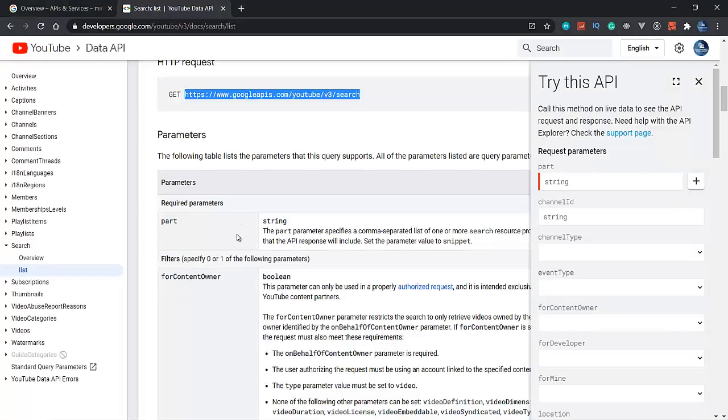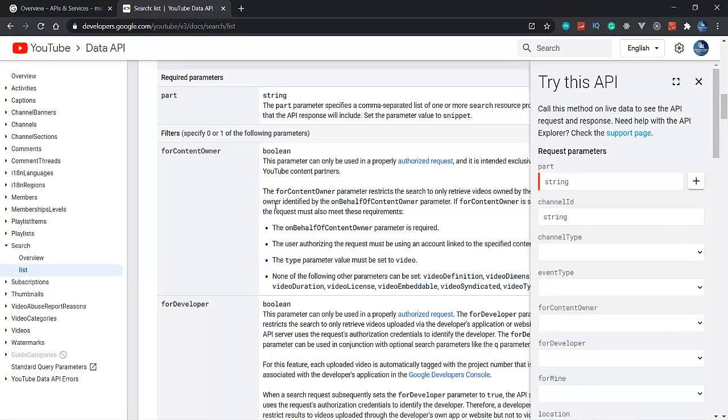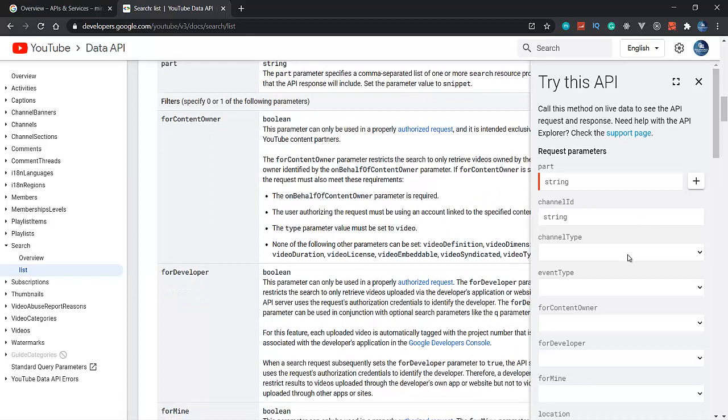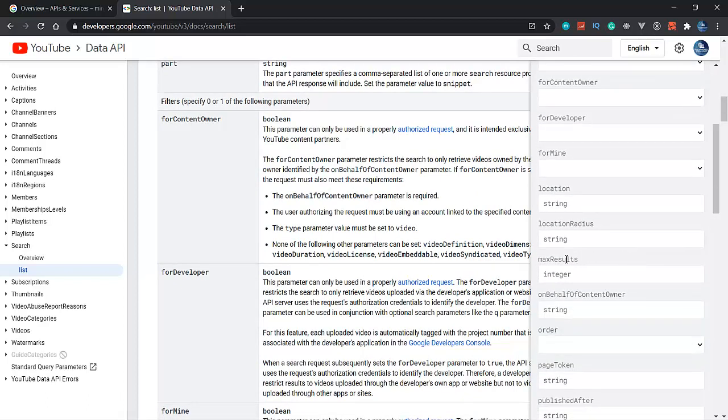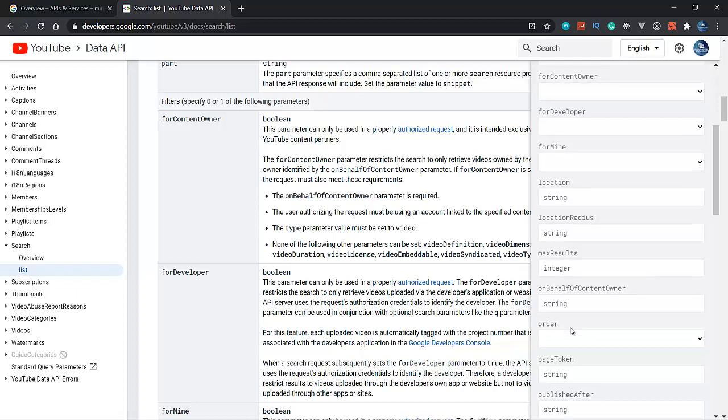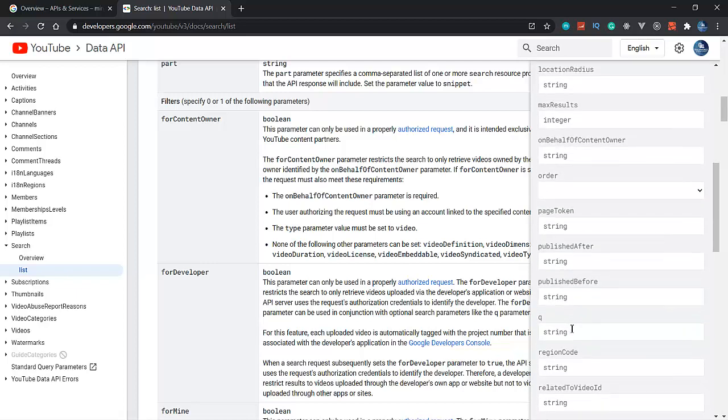After that there are some parameters here. Channel type we don't want here. After that there is maximum results. See that maximum results we can send here. Maximum results can be 10, 12 or 13. We can send the order here. This order is used for our filters, but we are not going to use this. We are going to use q.